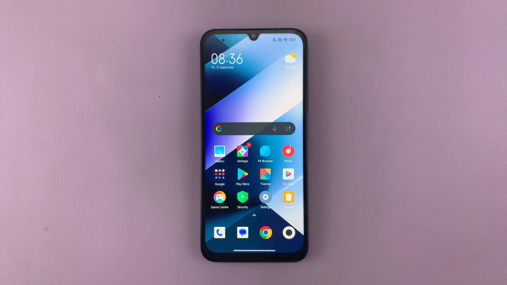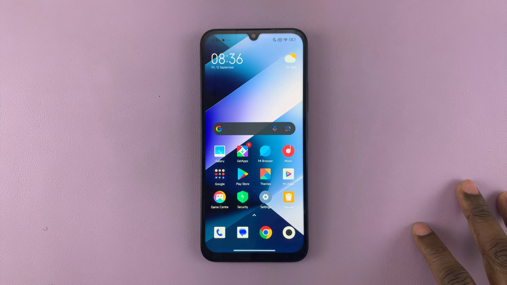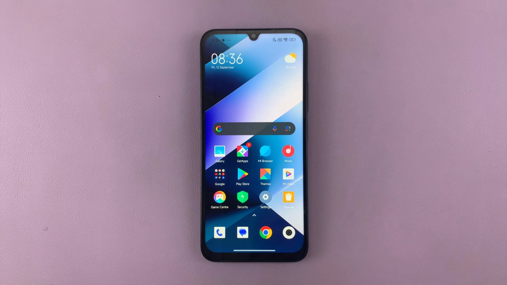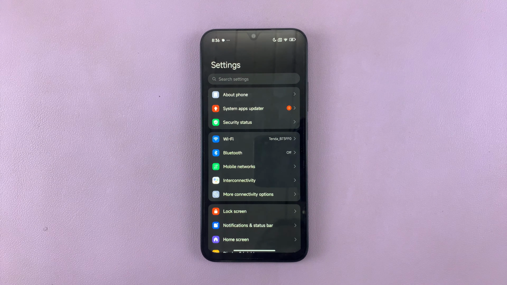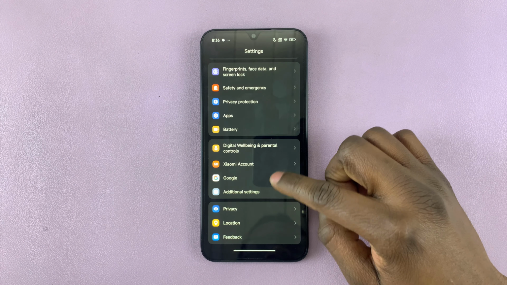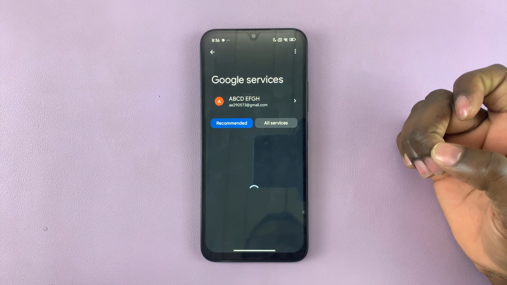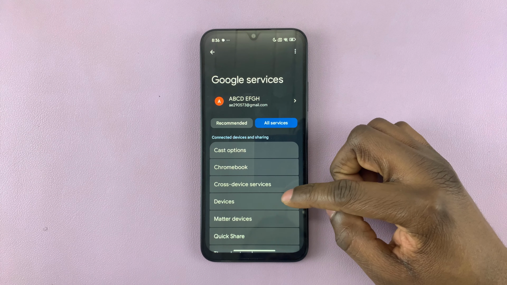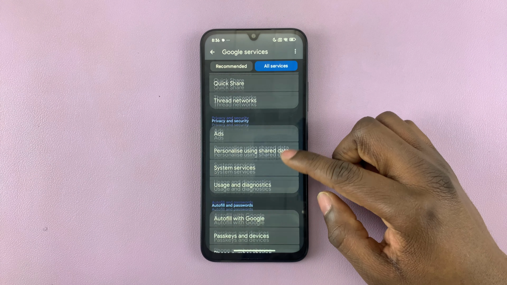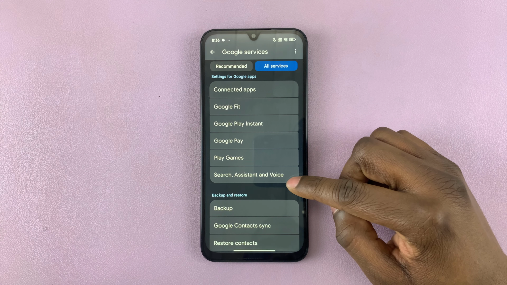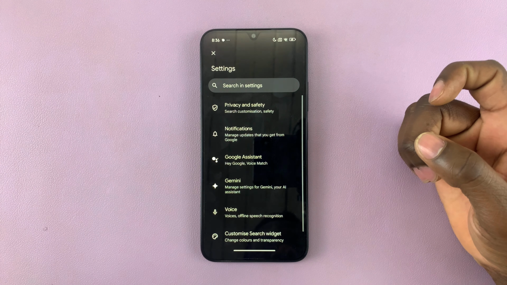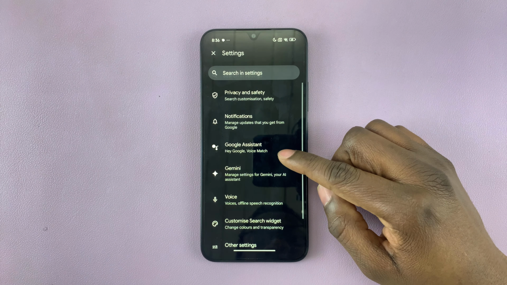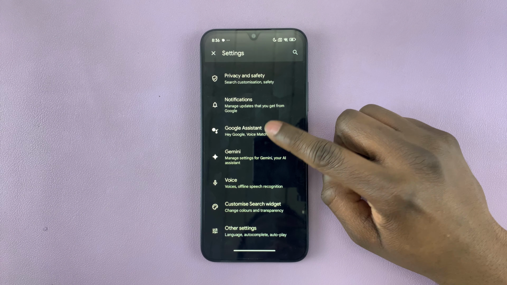In this video, I'll show you how to enable Google Assistant on your lock screen on the Redmi 15C. So simply open the settings on your device and then scroll down and select Google. And then within the Google Services settings, tap on All Services and then scroll down and select Search Assistant and Voice. So here it is, tap on it and then scroll down and select Google Assistant.